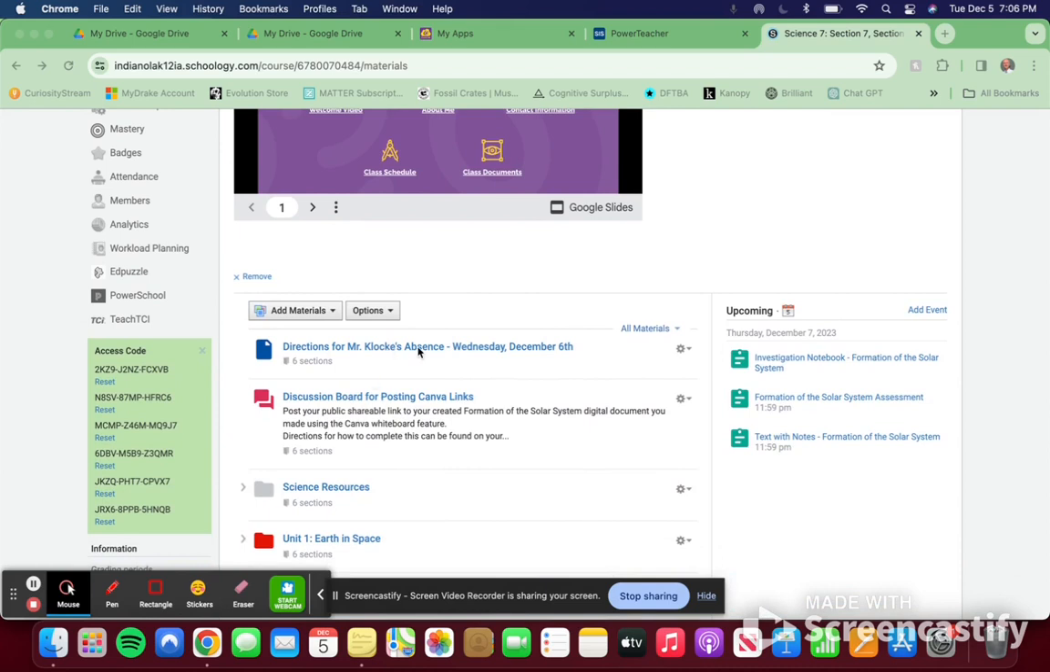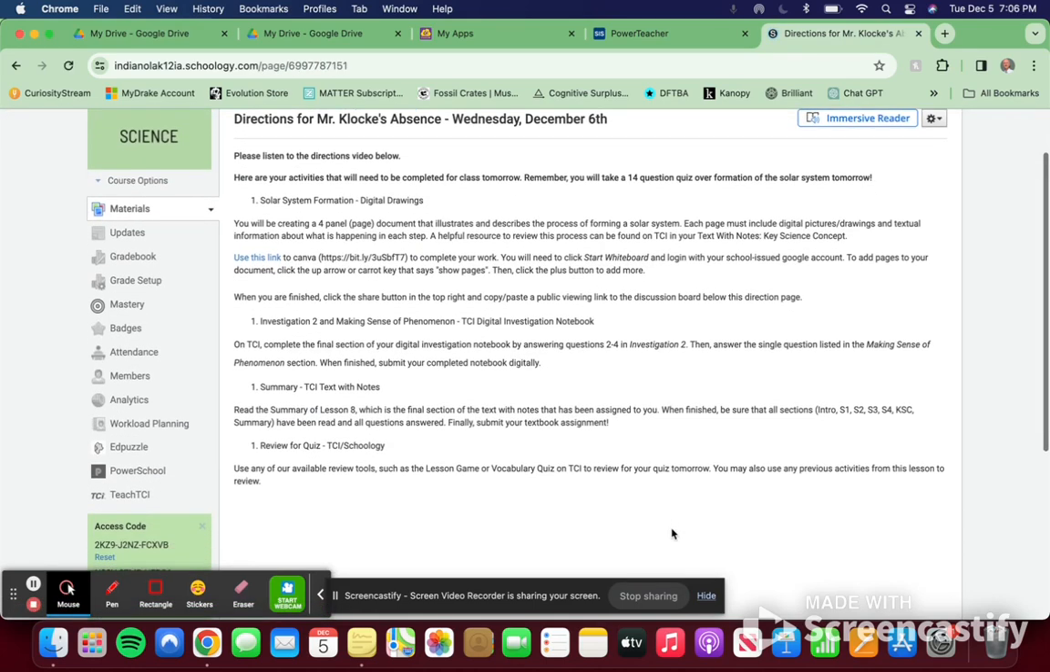So we are working in the directions from Mr. Clucky's absence page. On there, you are going to notice that there are one, two, three, four things that you will need to be completing today in class. So the first thing we're going to want to talk about is the solar system formation digital drawings activities that I've highlighted. Your directions are to create a 4-page panel document that illustrates and describes the process of forming a solar system. Each page must include digital pictures or drawings and textual information about what is happening in each step.